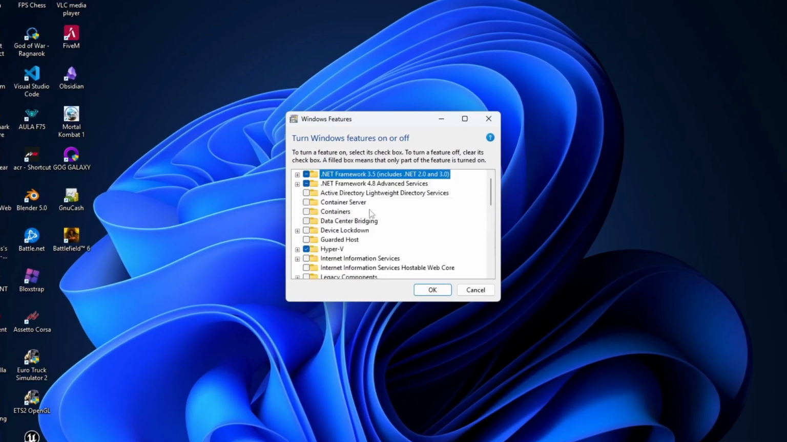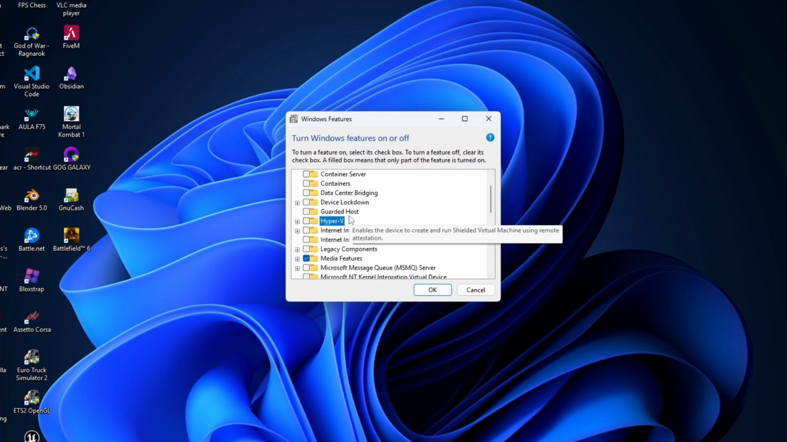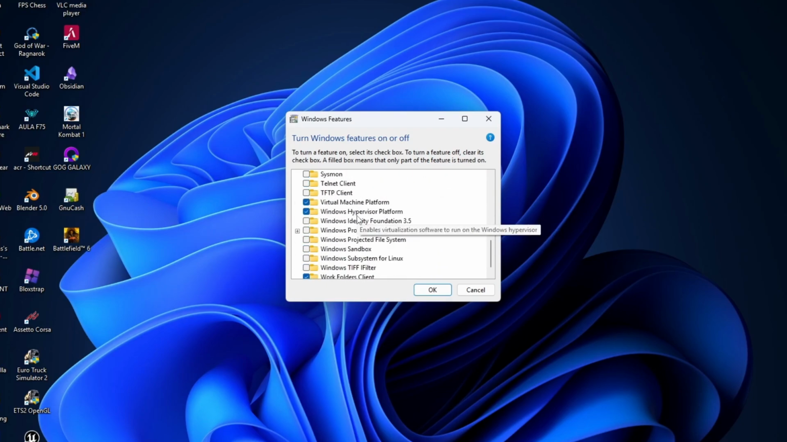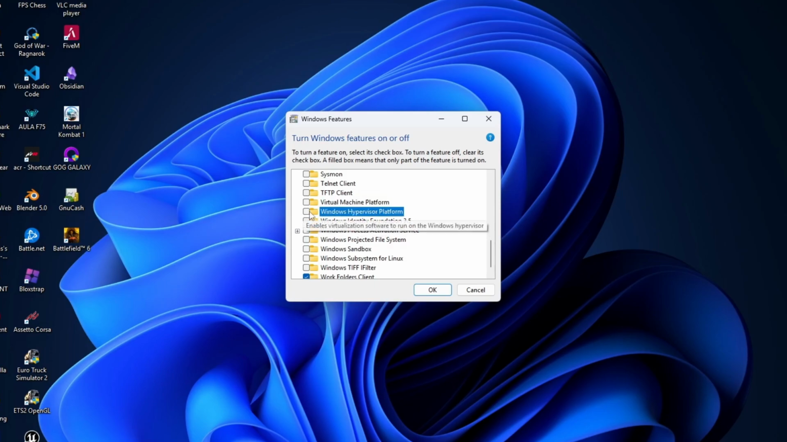The Windows features window will open. Scroll down through the list and locate Hyper-V. If Hyper-V is checked, uncheck the box next to it. Next, find Virtual Machine Platform. If it is enabled, uncheck it as well. Then locate Windows Hypervisor Platform and make sure that box is also unchecked.